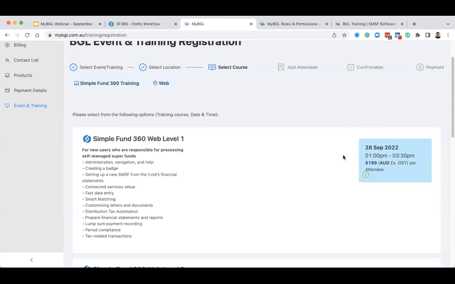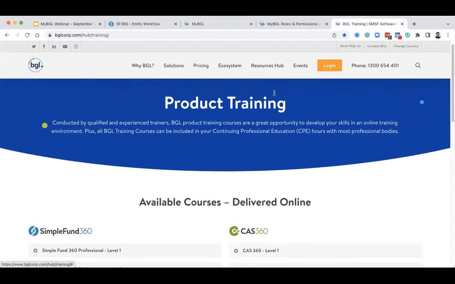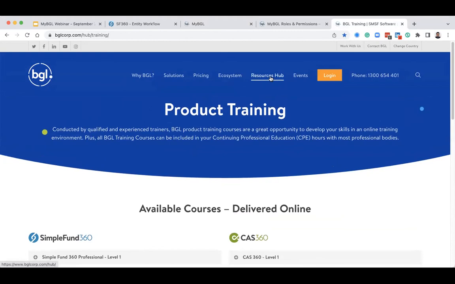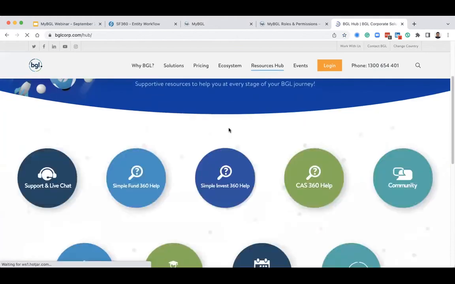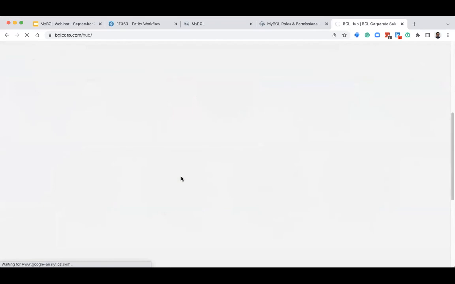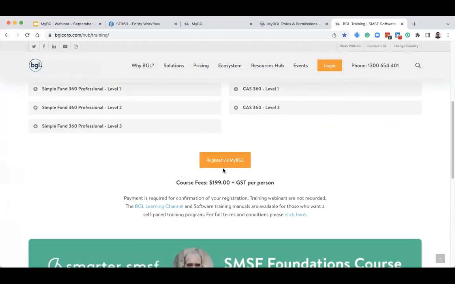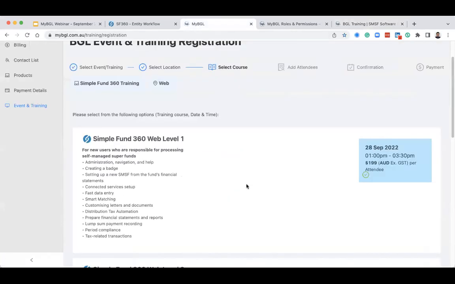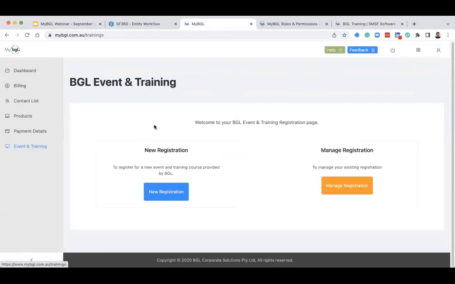Now, it is important and it's always best to ensure that you are logged into MyBGL when you are processing this so that the invoices are kept together and also attached to your firm's record. If you are on the BGL website and you're wanting to register for training, it does sit under the Resources Hub area on the BGL website. And the training option that we have towards the bottom. Once on the training page, the option to register via MyBGL is displayed here, and that will take us into the same screen that we were looking at from the main page here.